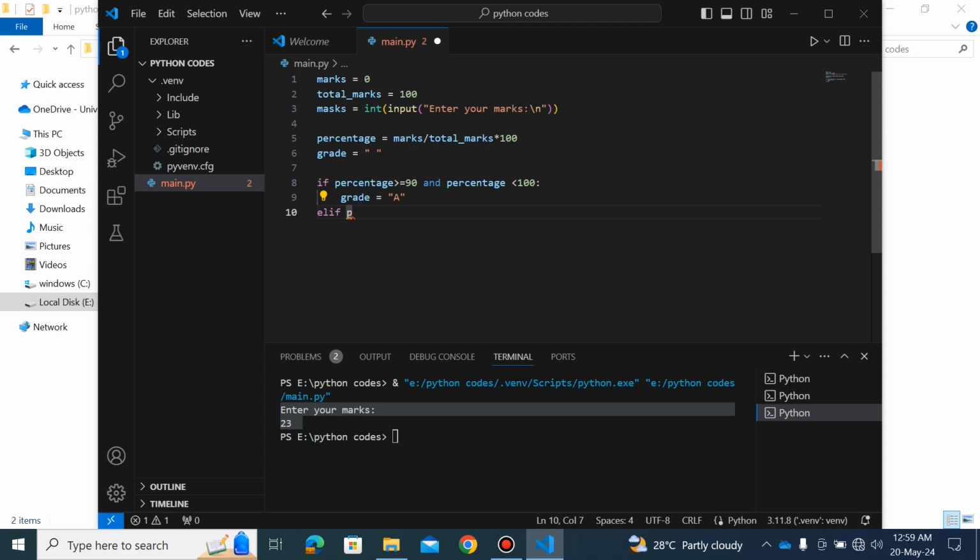Okay, elif percentage is greater than or equal to 85, not 80, it should be 85, the grade is equal to A minor, and if this condition is true, the value of grade will be A minor, and all the next statements will not be executed.